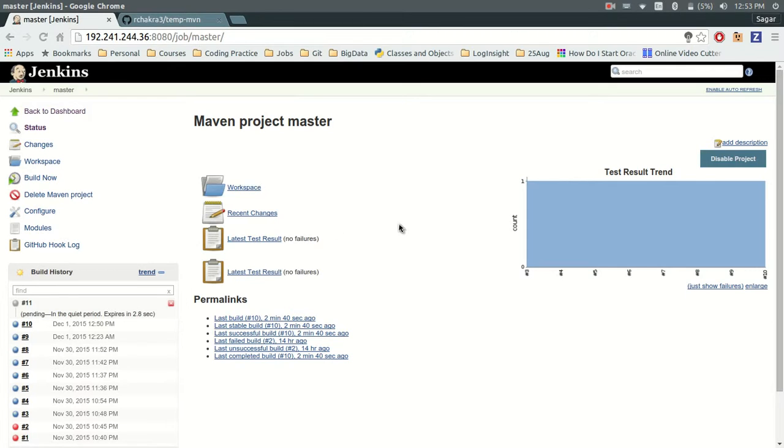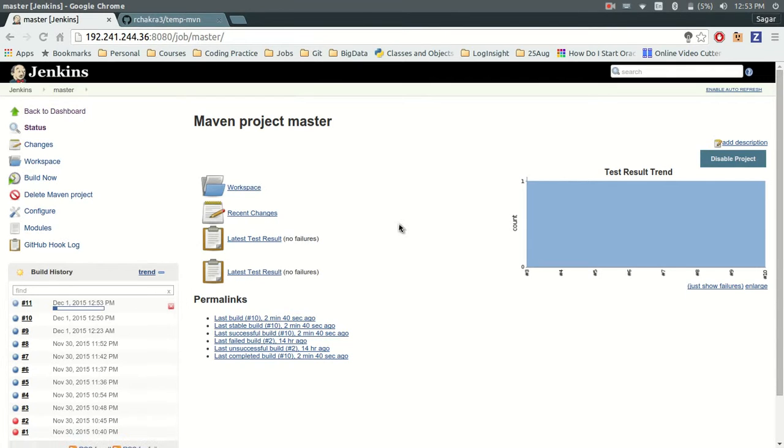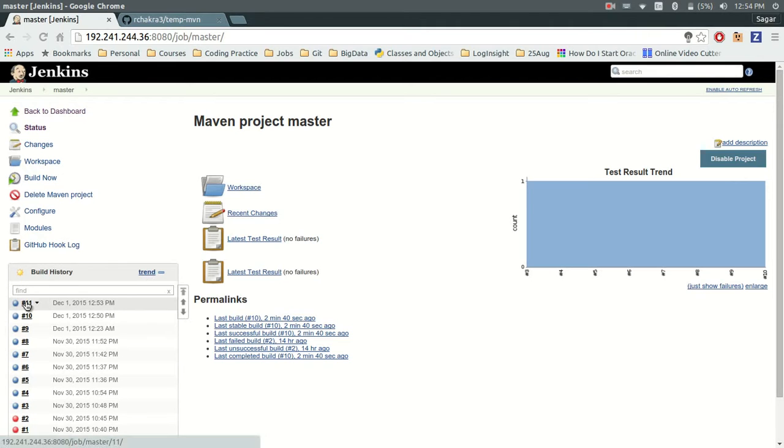Now, for milestone 1 and 2, we've used Java projects and Maven. And for milestone 3 and 4, we've used Python projects and we've used Pip as our build tool of choice. As you can see, build 11 has now been completed.